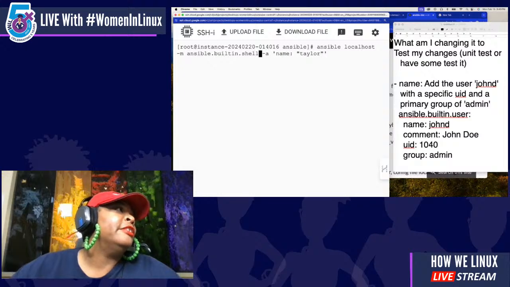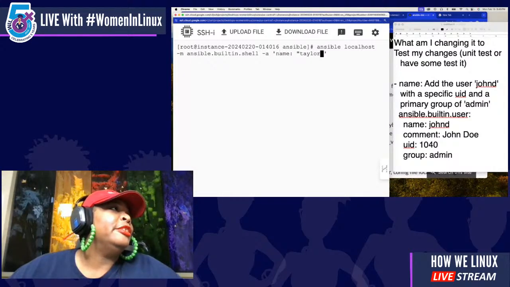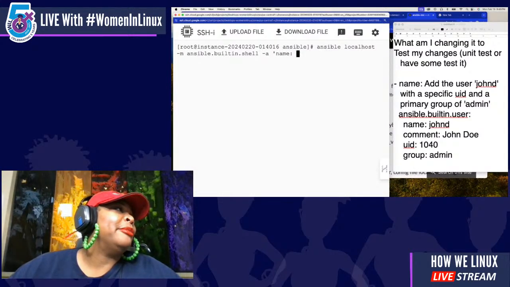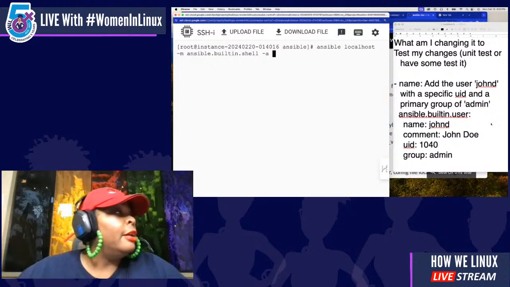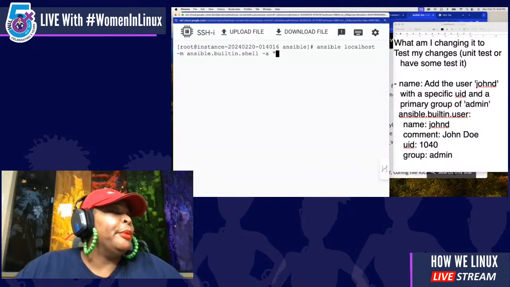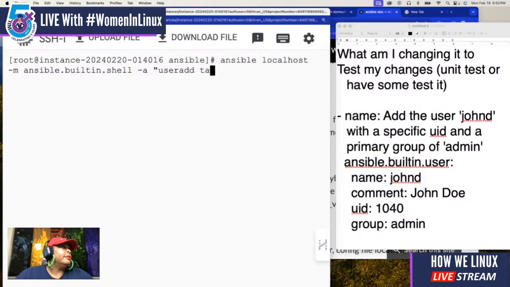You saying shell. And then with the shell, I can pass it my command. I need to look at Ansible shell. Yeah, I do prefer playbooks. But here it would be the command, it would be useradd. I gotta look at the command. And it'll be Taylor. Right? Like that. But I gotta look at Ansible shell. I forget what the options are for Ansible shell.